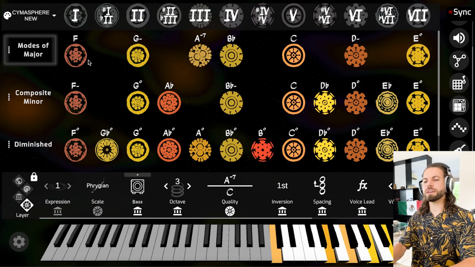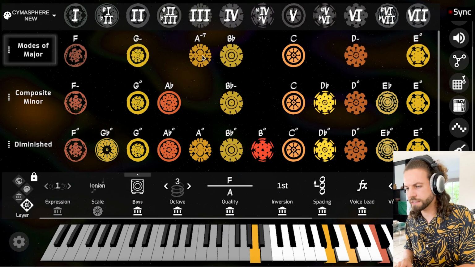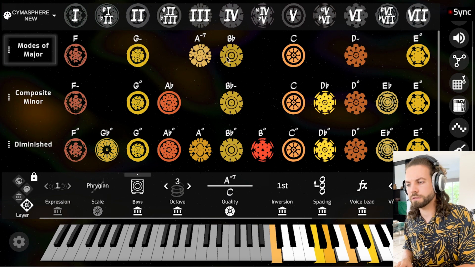Let's think about something we can record in Ableton here. I actually like this little sequence.